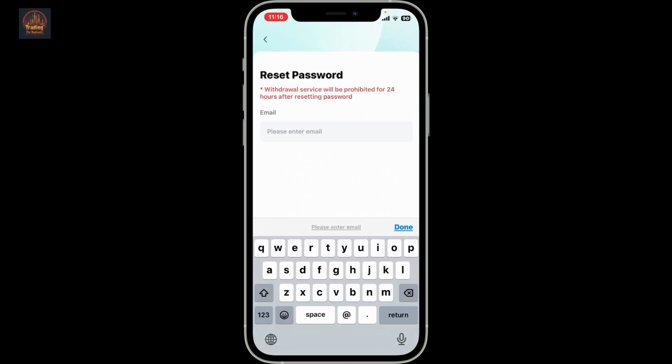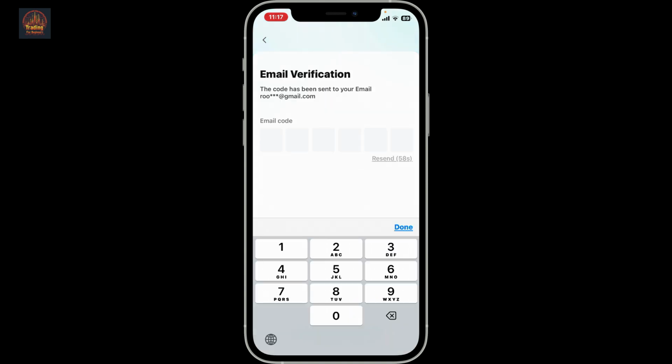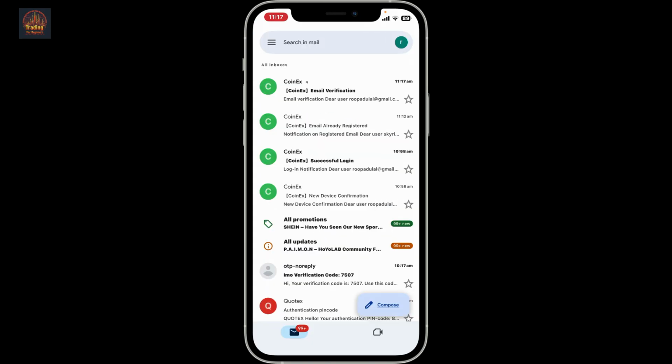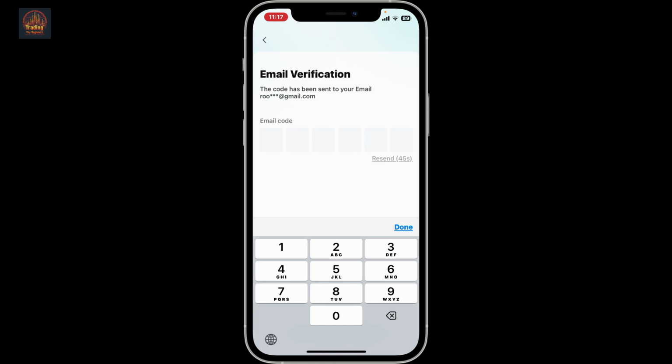Now go ahead and enter the email address associated with your CoinEx account in the next field. Make sure to type in your correct email. Once you are done, click Next from the bottom, and then a verification code will be sent to you via email. Go ahead and check your email inbox. Open the email from CoinEx that you received and copy the code inside it. Get back to the CoinEx app and paste in the code.